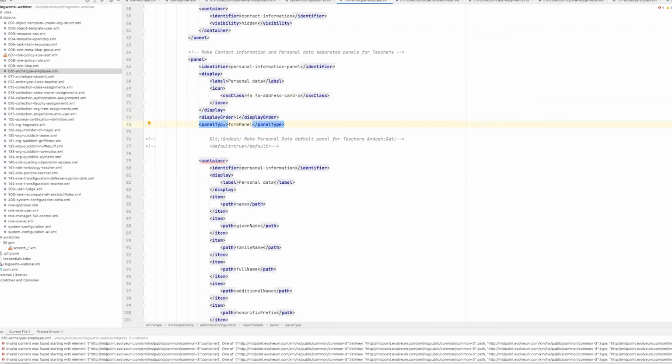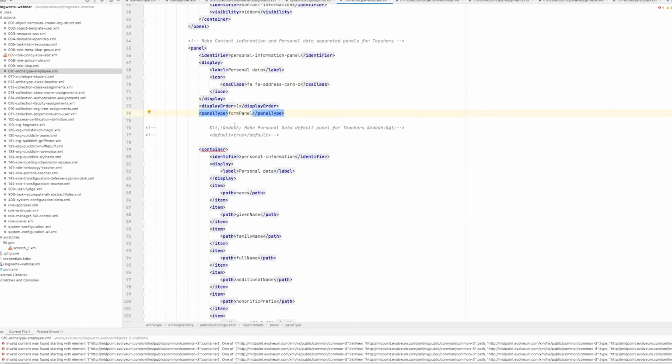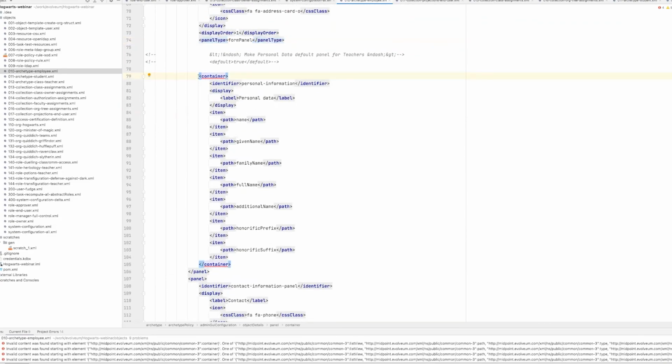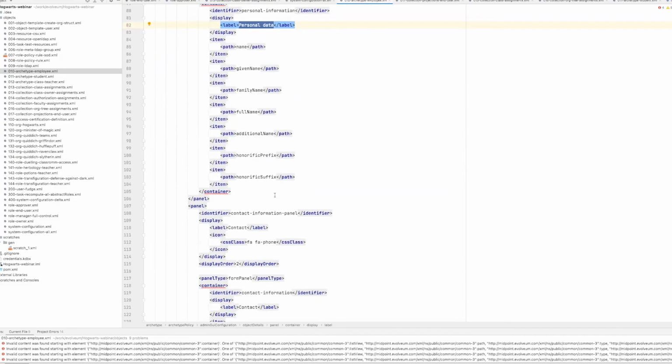And as a panel type, so the structure of how it will be presented, we use the form panel, which represents the form. And here we again define the virtual section with the label personal data containing all those attributes.